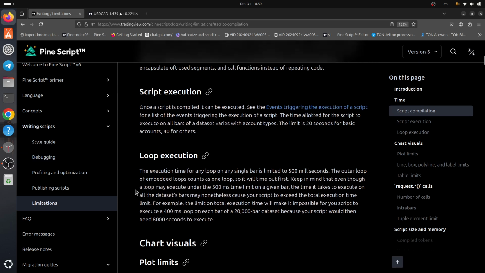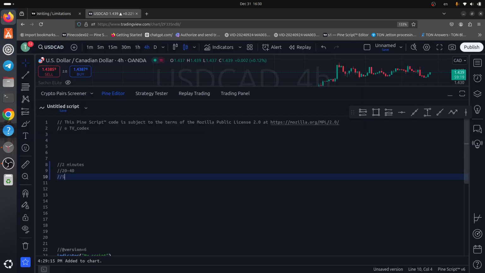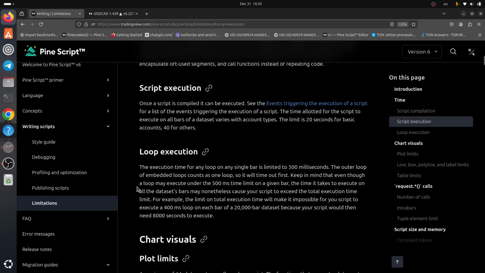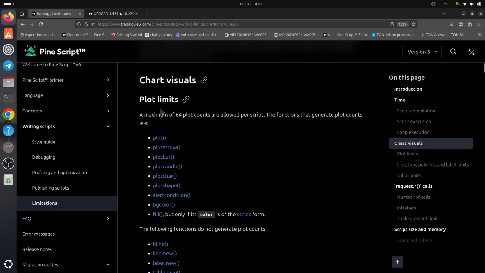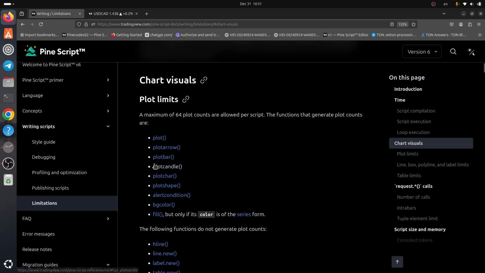Loop executions is 500 milliseconds. Chart visuals, plot limits. A maximum of 64 plot counts are allowed per script. These are plots, so 64 for plots, not just plot but also plotarrow, plotbar, and others.